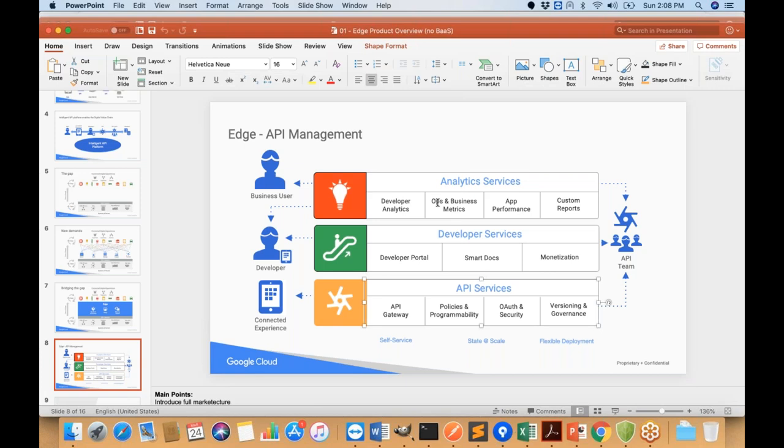The next one is analytics services. In analytics, one is developer analytics. Say I am an app developer, I can see how my app is doing, how many API calls are getting made, and all that. For operations and business, operations people usually know the success rates, the failures, which API is taking how much time to respond, how much time is consumed on the Apigee edge layer, and the latency going to and coming from the backend. All of that you can get.